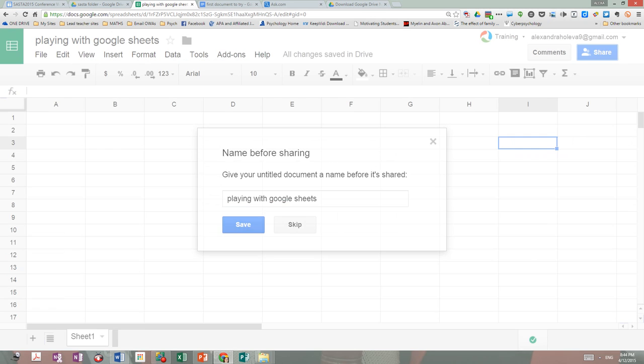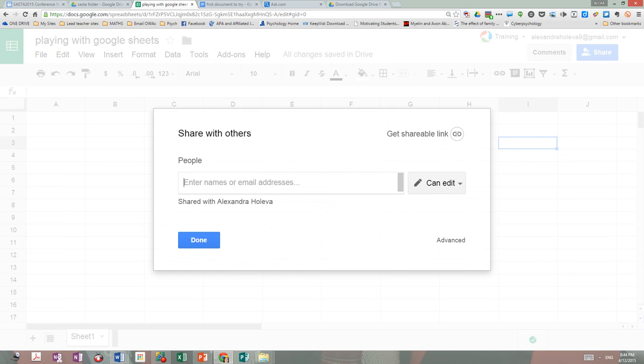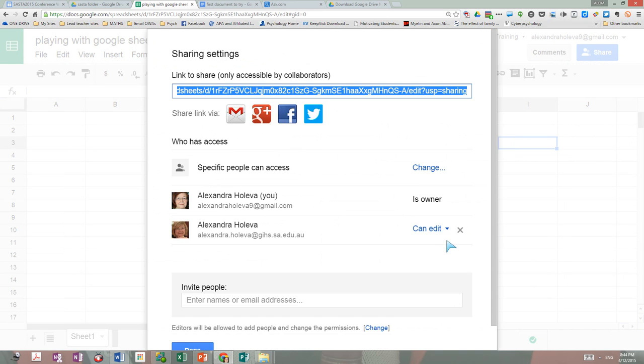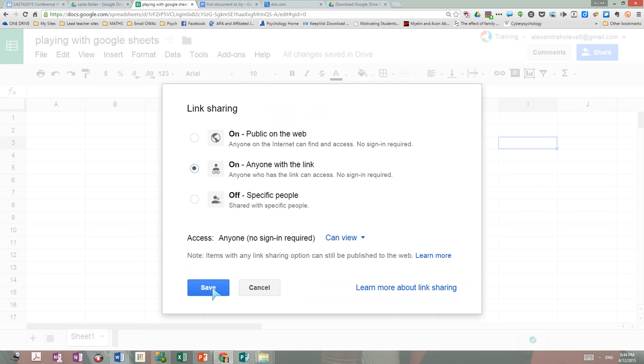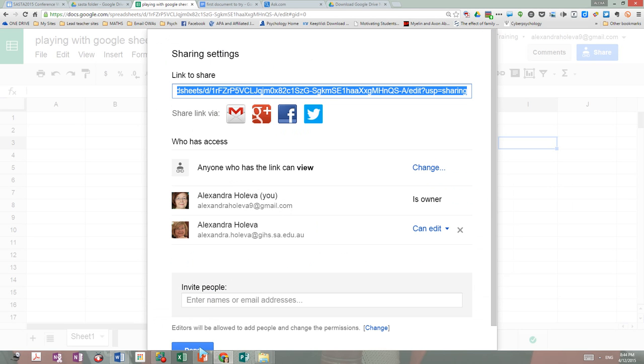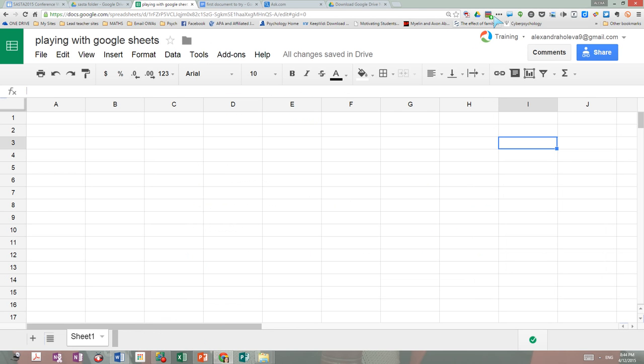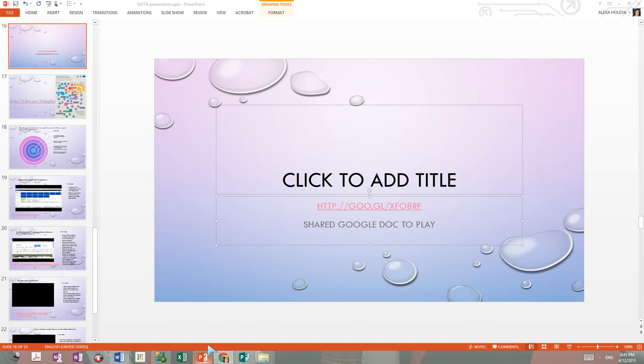saving it, and again I need to have editing rights, advanced, anyone with a link, save, done, shortening the link, Control C, I'm going and saving it.